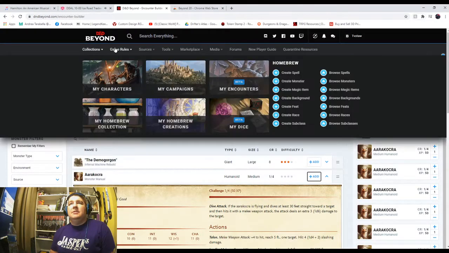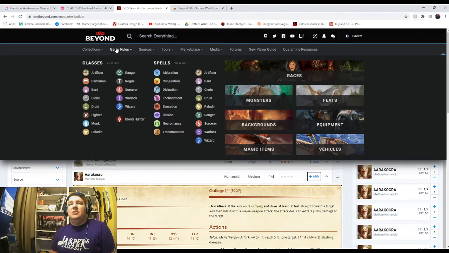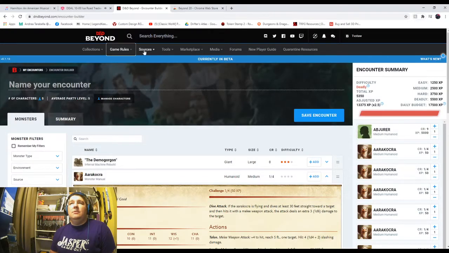So that's collections. Game rules is just all the basic rules for your classes, basic spells, basic monsters, and so on. This is anything that's from the SRD, so it's anything that is free material from Wizards of the Coast.